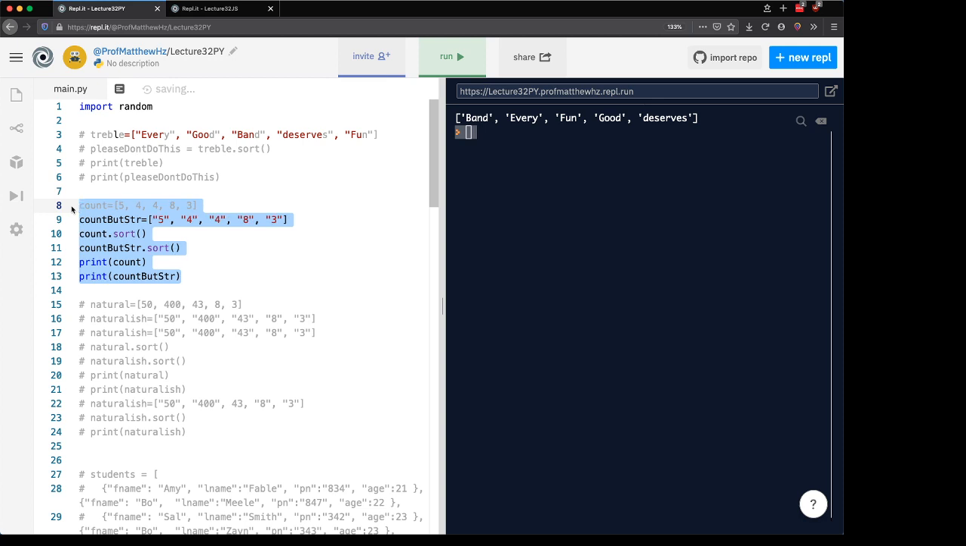And again, just to show you how this works, the second example creates two different lists. I have count, which has the ints 5, 4, another 4, 8, and 3, and count but str, which again is a list, but it has now the string versions of those. And if I run this, you can see that both of them work perfectly well.